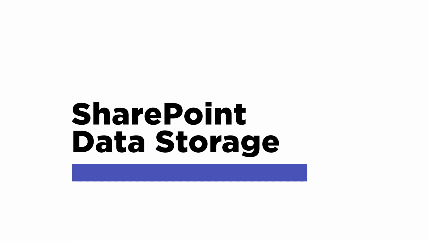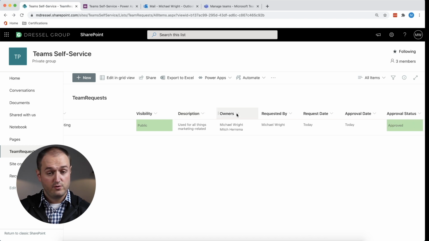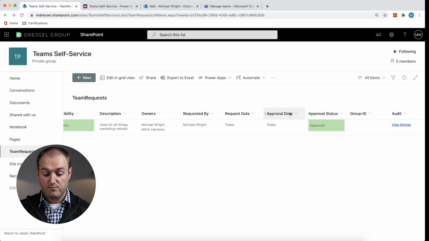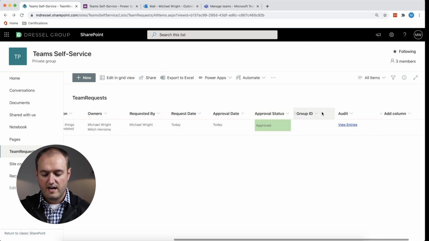Okay, so the first place we'll look at is our database in SharePoint. As you can see here on the screen, we've got our title, which is going to be the name of the team. We've got our visibility, which is either going to be public or private. We've got the description. We've got who the owners of the team are going to be, who requested the team, the request date, which defaults to today, the approval date, so when it's actually approved, the approval status, so it will start out as pending by default and then either approved or rejected depending on what the approver does. If it is approved, a group ID will be sent back by Microsoft Power Automate with the group ID of the team.